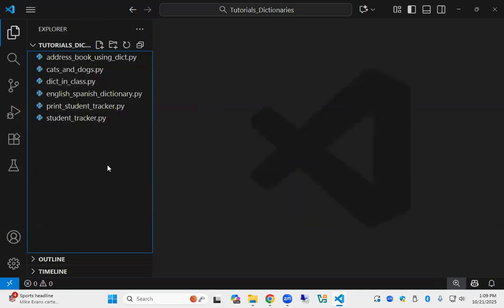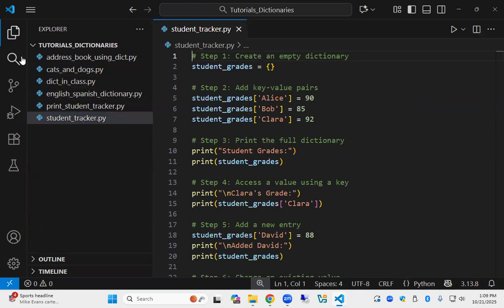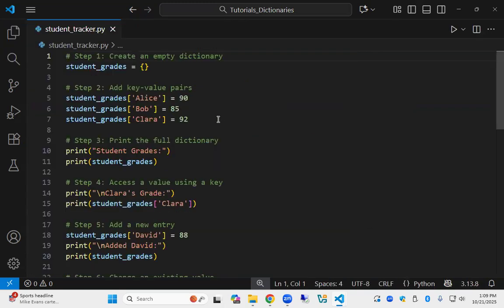All right, so student tracker. We can use a dictionary to store grades. We have a single data structure, student grades. I can have Alice, Bob, and Clara, and they can each be distinct and have their own grades.